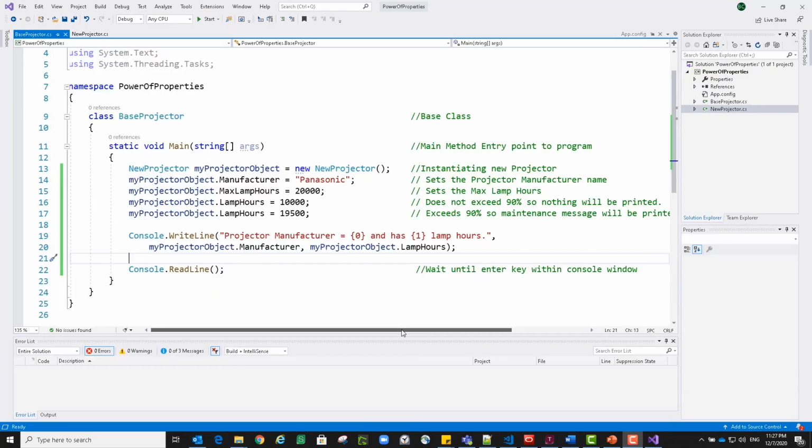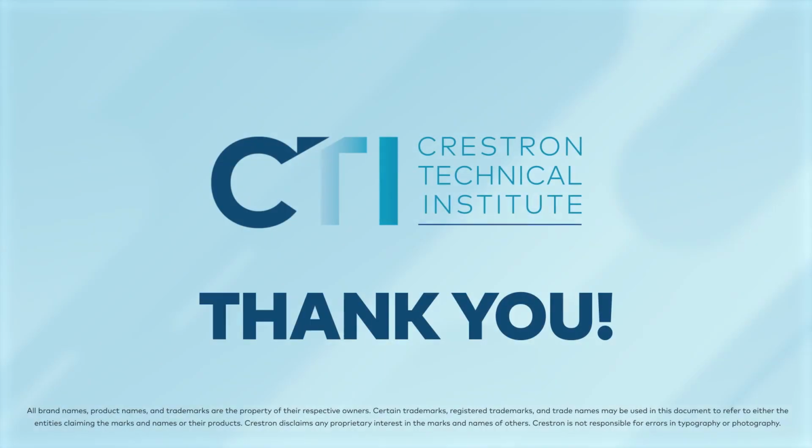In this tutorial, we learned about properties within the C# environment. A property is commonly used to provide access to a private field in a case where the field is needed by other objects. We demonstrated by building a program to illustrate this concept in the AV industry, using a projector as our object. Thank you for watching.